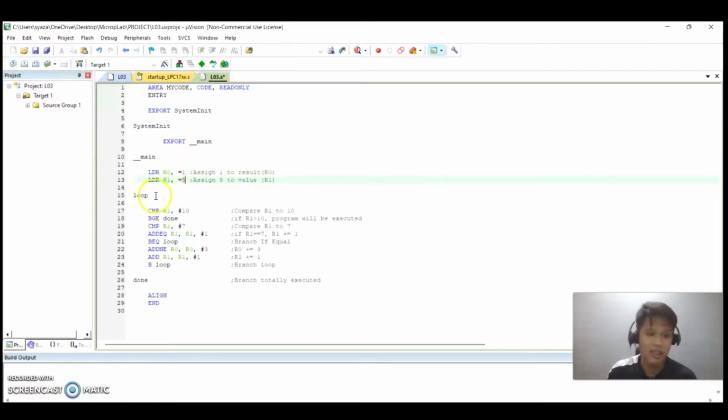So this is a loop, meaning branching. I will use a loop in this code. Firstly, I have to compare R1 with 10. If R1 is greater than or equal to 10, it will branch to done, meaning it will not continue. It will go straight to the end, because the R1 value is more than 10, so it will not fulfill the other condition and will not run.